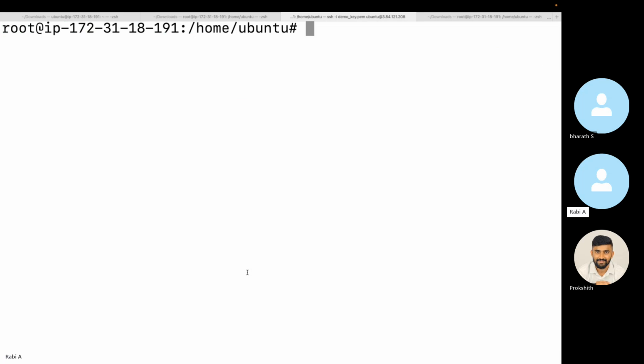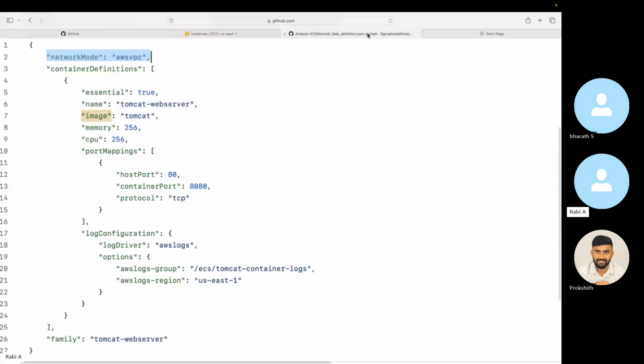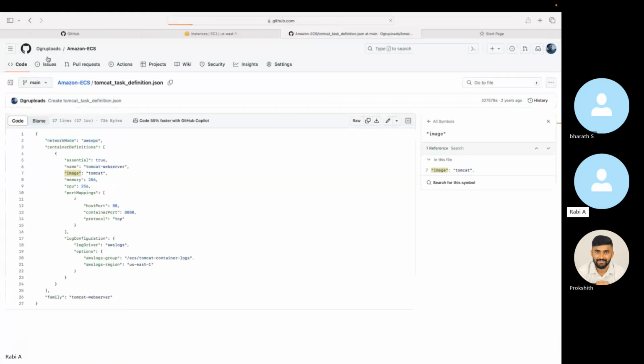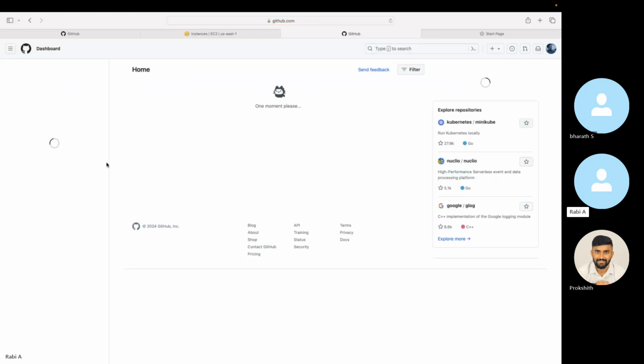Okay, so I'm able to connect. As for the example of this, again, you should be able to find the example in the GitHub repo that I have shared.